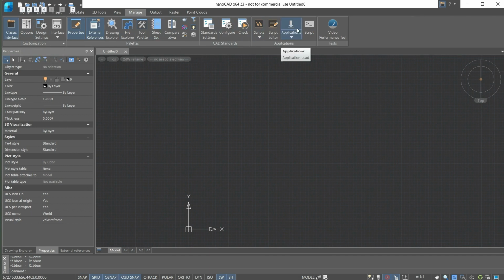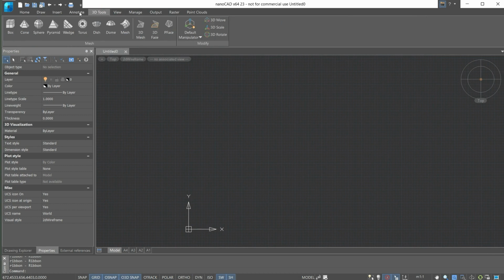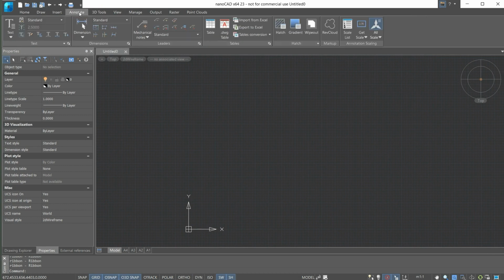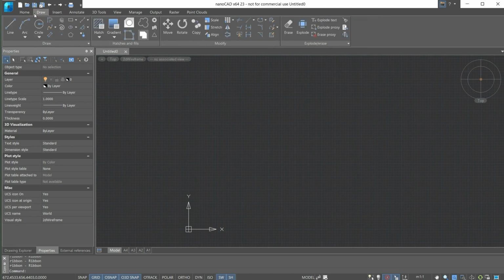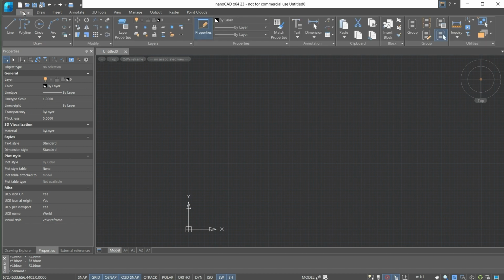Tabs contain tools grouped for specific tasks. To select a tab, click on its name. Groups are sets of commands with similar functional purposes. The group name is located at the bottom of the ribbon. When you click on an arrow, a panel with additional tools opens. Except for the tools, some additional elements allow us to directly open dialog windows, which you can also customize according to your preferences.